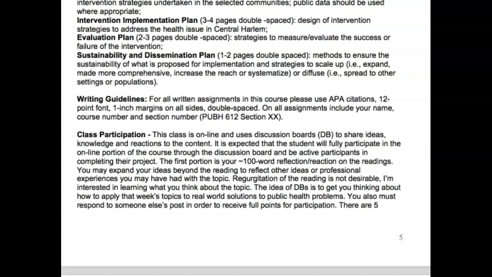Okay, in addition to that, I want to see 12-point font, 1-inch margins, and on all assignments, please include your name, as well as the names of your group members, and the course number and the section number.